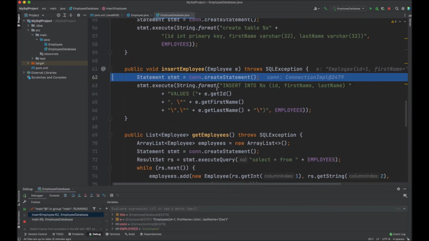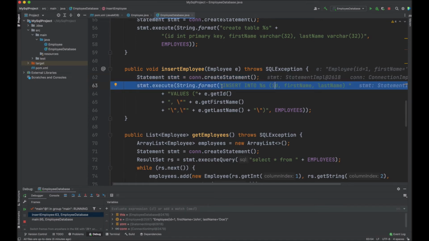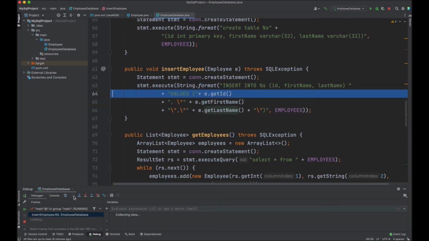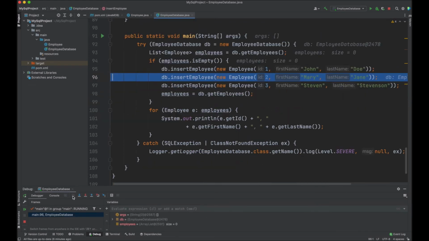Now I enter that method. This creates a new statement. So this runs the SQL statement insert into employees. I again use String.format and pass in employees for this placeholder. And then it will use the columns ID, first name and last name, and respective values employee ID, employee first name, and employee last name. Now I go back to the main and I passed in John and Doe.